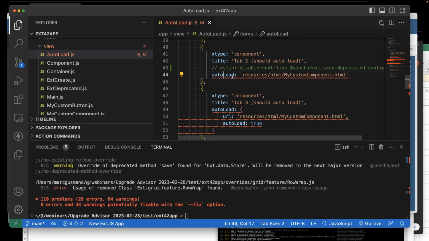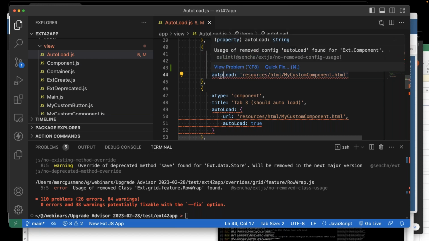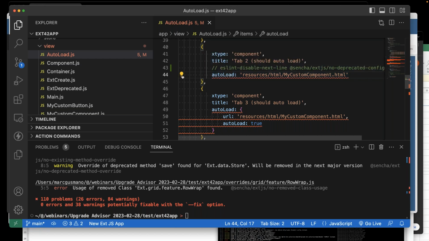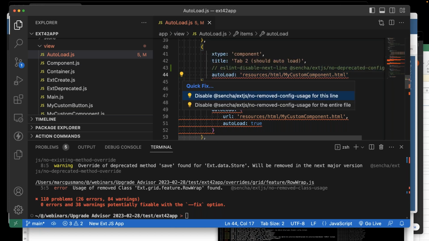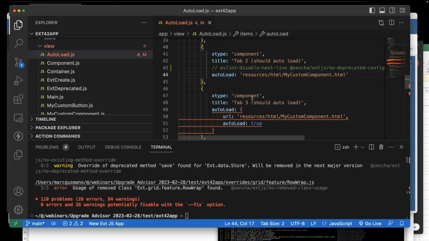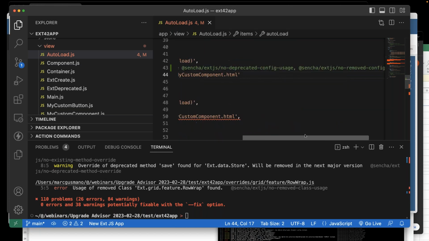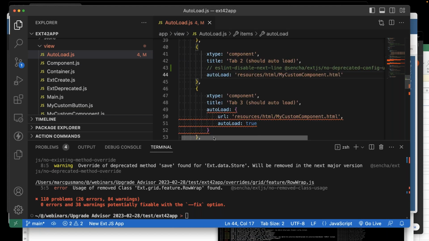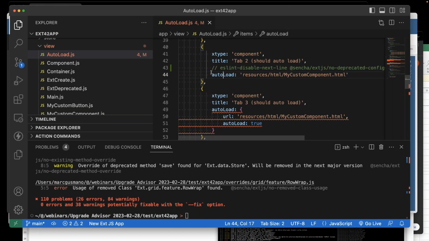So you're looking at this and you're going, well, it's not going to skip it because it still has a red squiggly line underneath it. That's because now this is falling under a different issue. And I can disable that one as well. Now that I've disabled both of them, if I scroll to the right, you'll see that. So I've disabled the no deprecated config usage and no removed config usage. Now it passes, but it's not right because that is a deprecated config.